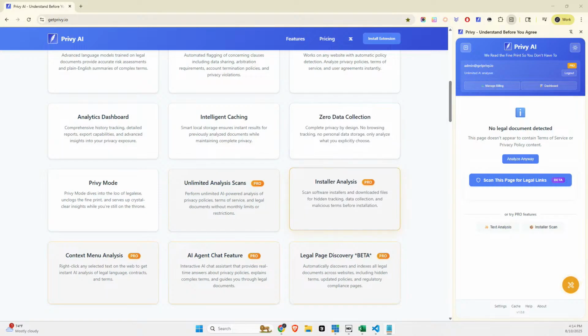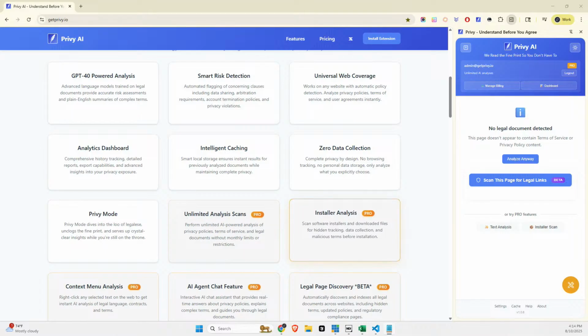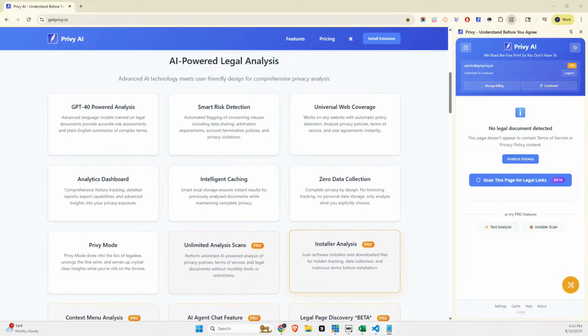So we've actually got a free tier. You get 10 free scans a month, and then we've got a paid pro tier that you can pay $6.99 a month or $69 for the year, and you get the pro features: the unlimited analysis scans, the installer analysis, the context menu analysis, which is text-based analysis, the AI agent chat feature, and our beta feature, which is the legal page discovery, which I'll show you. I'll do a demo of all these different things. But for free, you also get the analytics dashboard, the intelligent caching features, as well as Privy Mode.